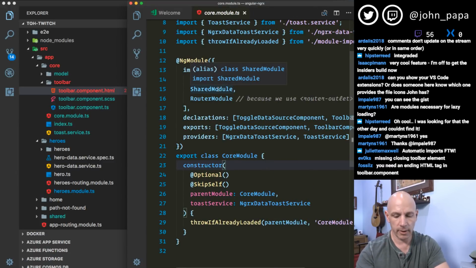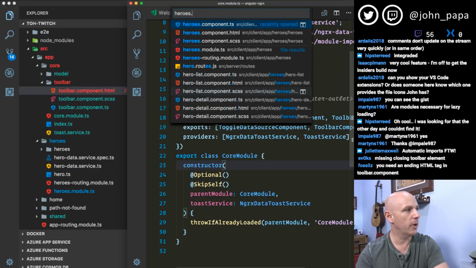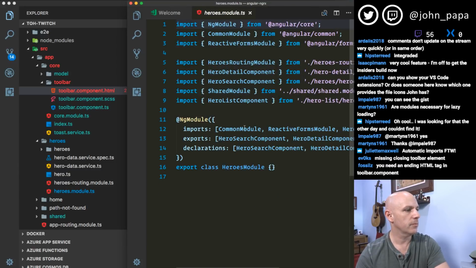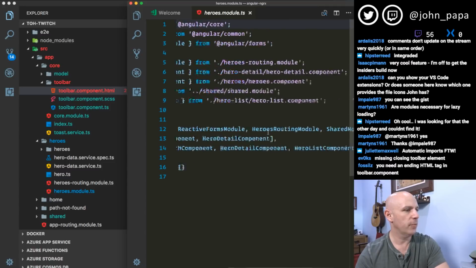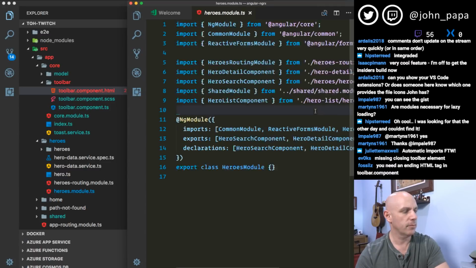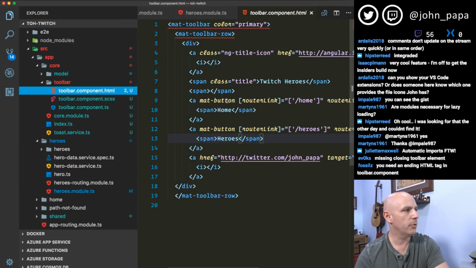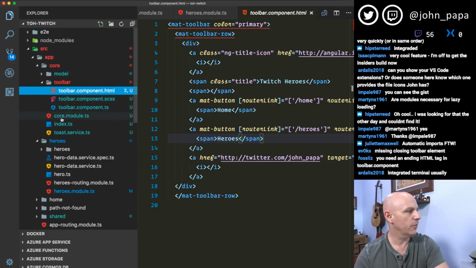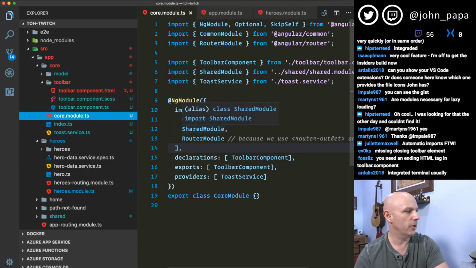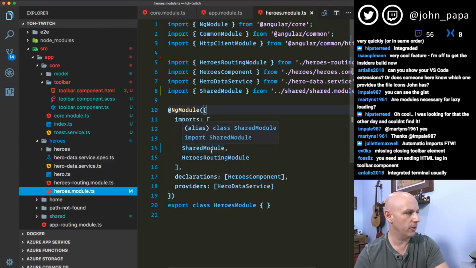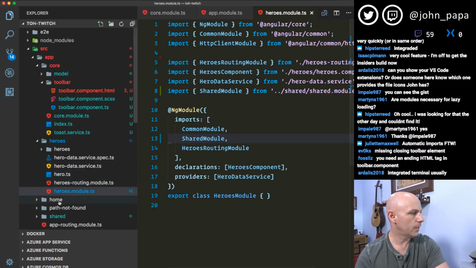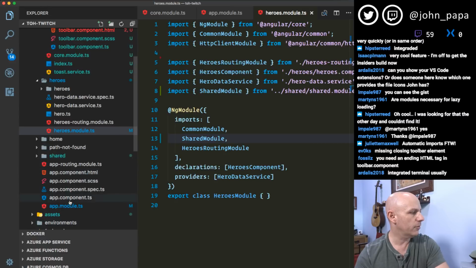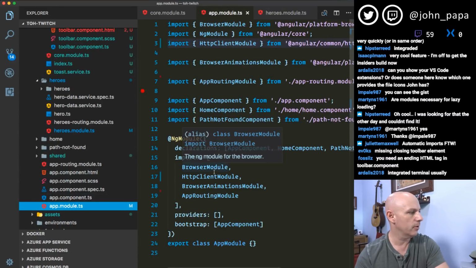So was my heroes module. If I go to heroes module, it also pulls in my shared module right over here. So the idea is everybody pulls in shared. So in this one, I've got core pulling in shared, and I've got my heroes, which should be pulling in shared. I no longer need HTTP module there because I'm going to load that down at the root of my app, which is really just a good practice because your app's probably going to need HTTP everywhere.